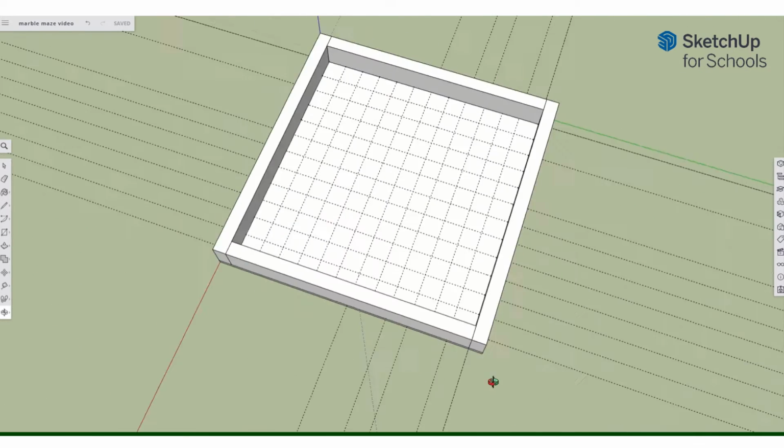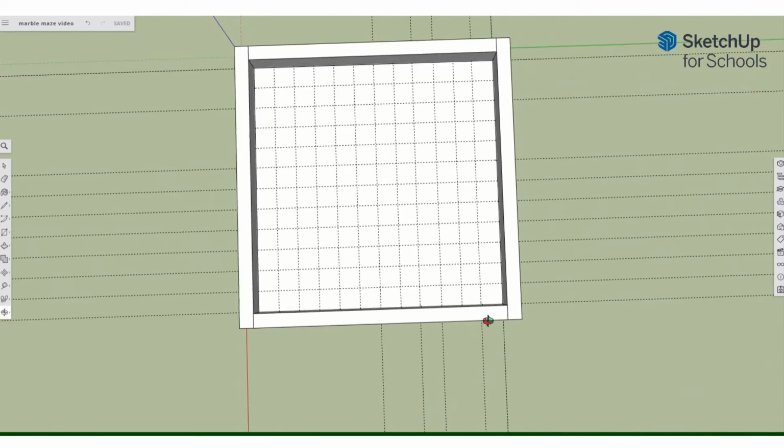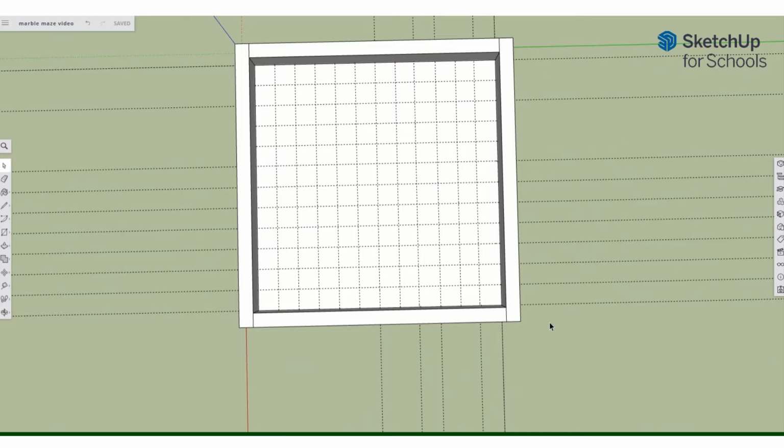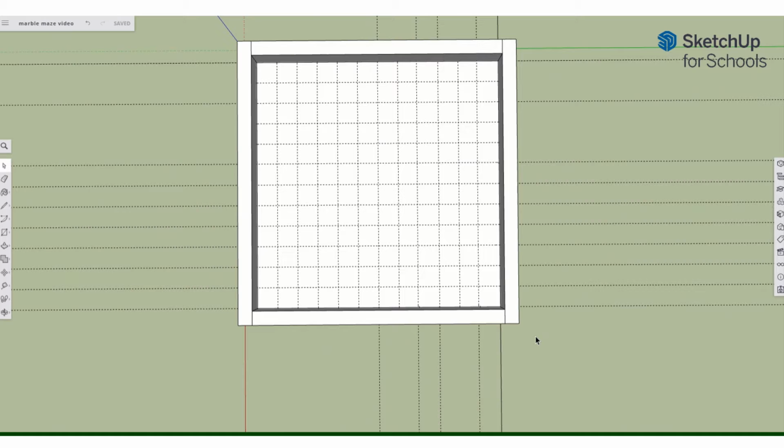All right, welcome back. There we go. You can see the 15mm square grids placed onto the base of my marble maze. And you'll know they're 15 by 15 because that's in your design brief. It's part of your limitations, and you would have written in your criteria for success that you have a space 15mm wide for the marble to move through.